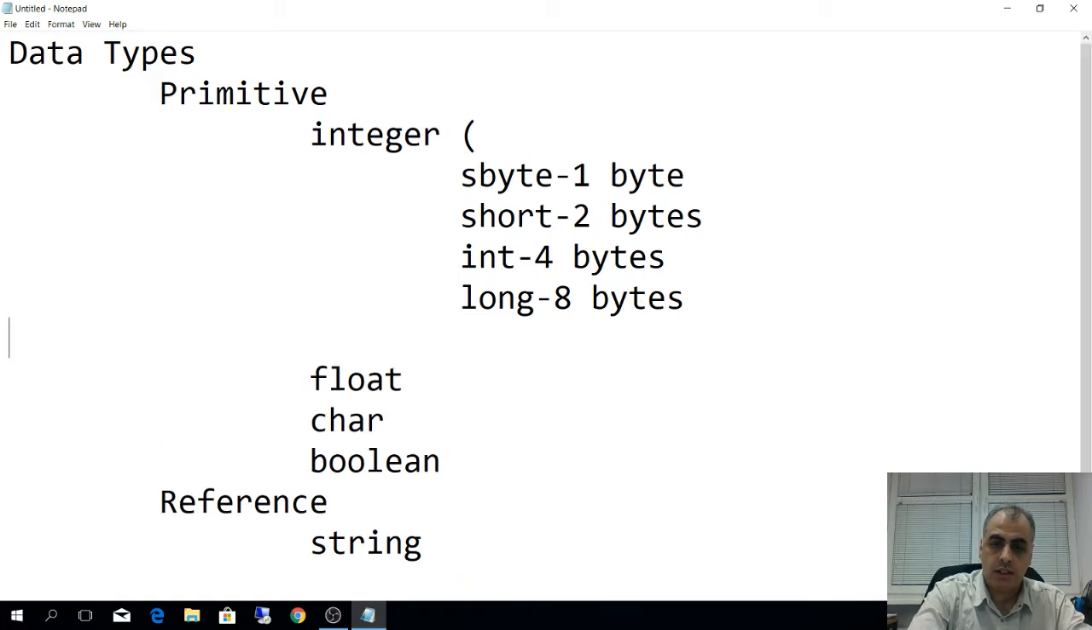Okay, I will tell you the details later. First, I just would like to talk about what they are. So for the integer values, this is the main one, integer. If you want to use something bigger, you are going to use long. If you want something smaller, you are going to use short. If you want something smaller, you are going to use sbyte. What is this? 1 byte.